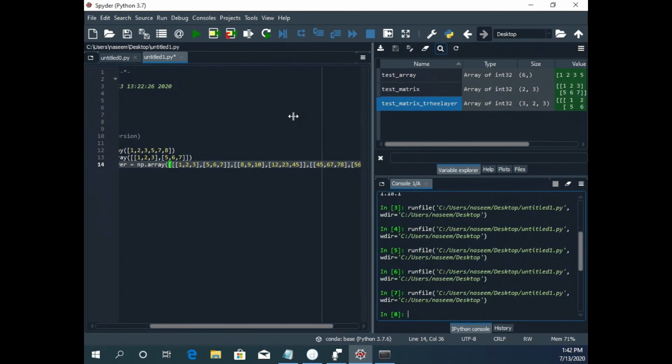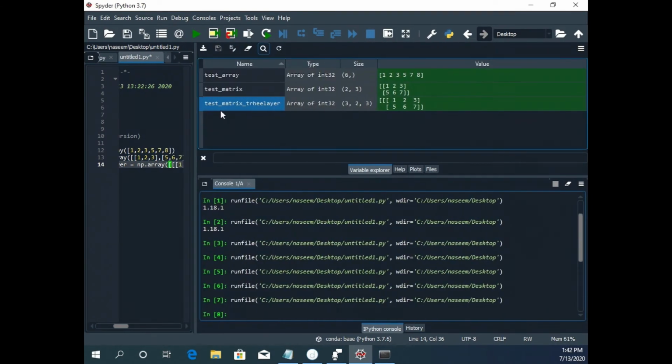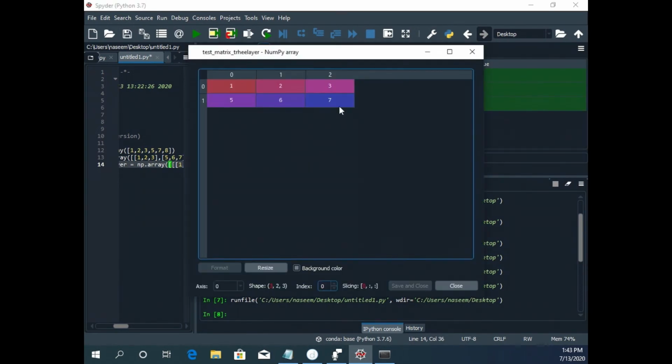We have a third variable, which is test matrix 3 layer. The type is again array of int32, and the size has changed now: 3, 2 and 3. The first value inside the 3-dimensional object is saying that we have 3 layers, and in each layer we have 2 rows and 3 columns. If we click on it, we will get this. So here we have 2 rows and 3 columns, and the first row.